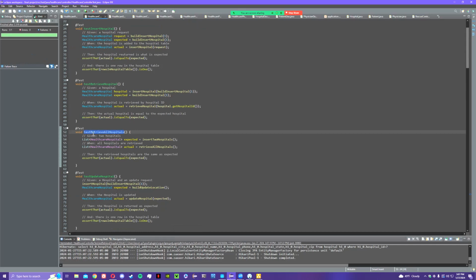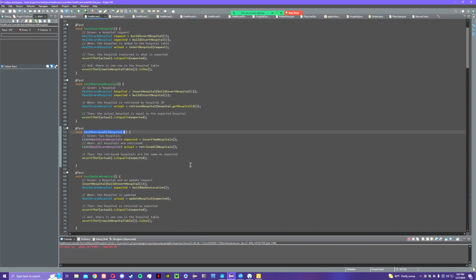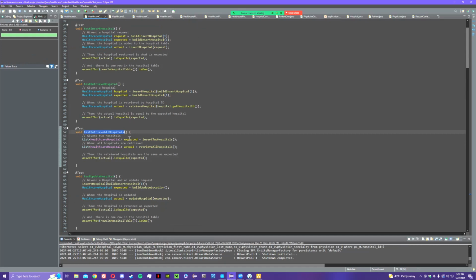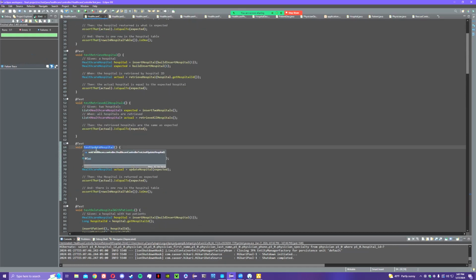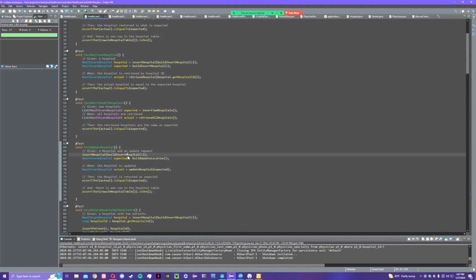Then to the test retrieve all hospitals, all we do is we have a list of the healthcare hospitals, which are the expected, and then the list of the actual, where we retrieve all the hospitals, and then we just assert that the actual is equal to the expected. We'll go ahead and run this. Perfect, it passed.